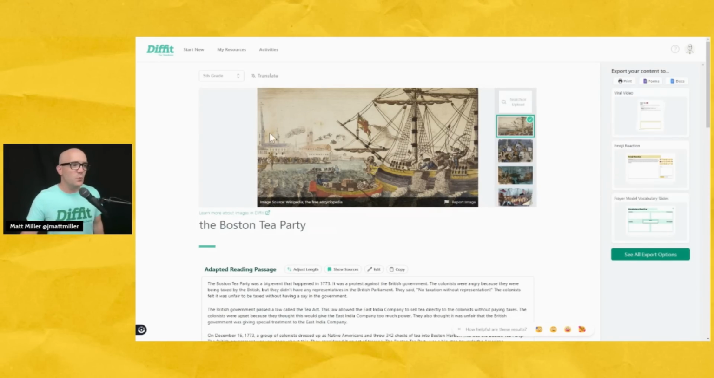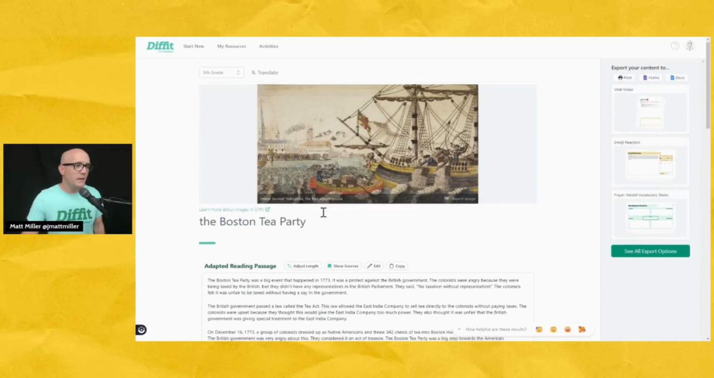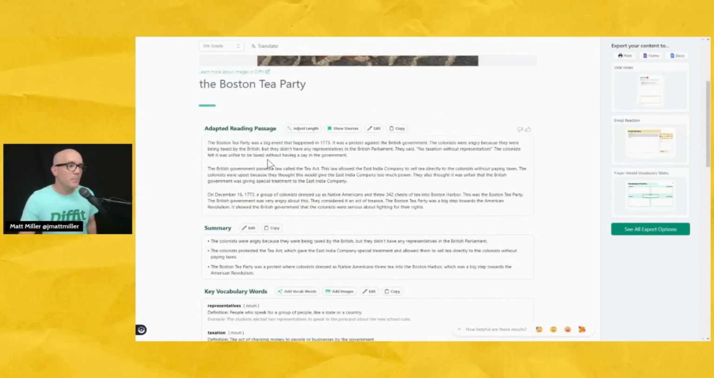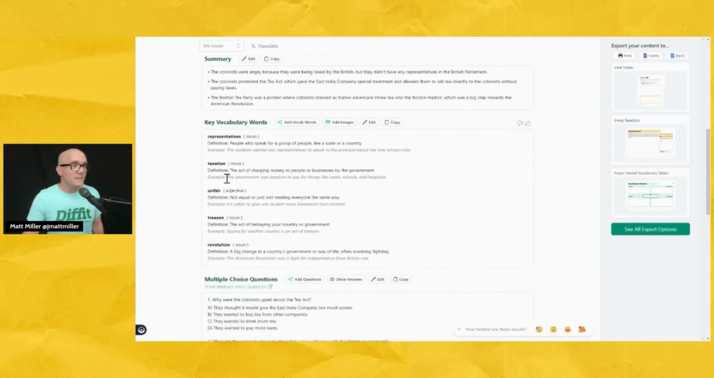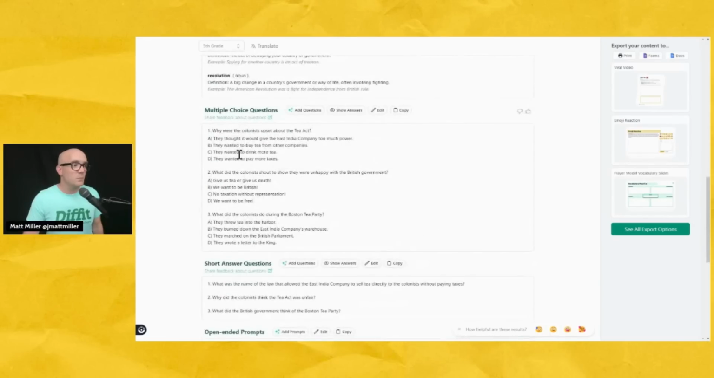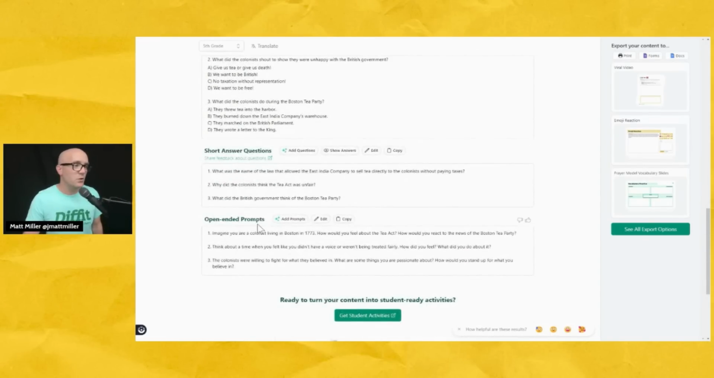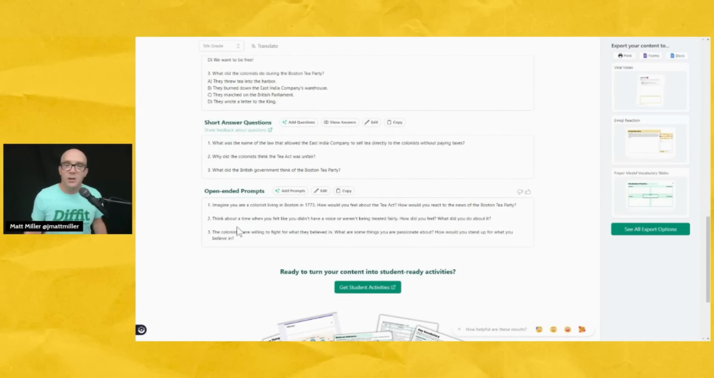You'll notice we have an image that was pulled right from Wikipedia. We have an adapted reading passage that is written right on that grade level. We've got a three bullet point summary, some key vocabulary words, some multiple choice questions, short answer questions, and even open-ended prompts. They're kind of like discussion prompts. So just that in and of itself is pretty incredible that it'll pull that up in just a matter of seconds. But then what do you do with that content?